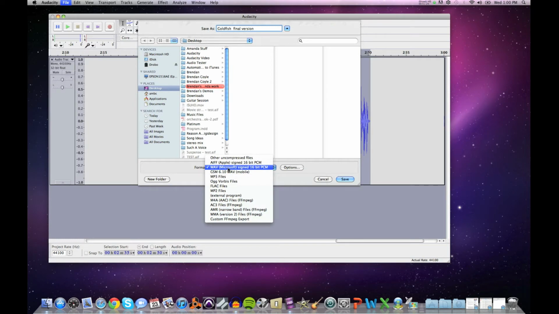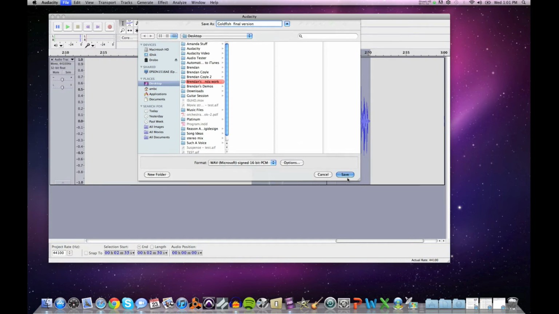WAV is technically a better file size. It has more information in it, and it can sound a lot better sometimes than an MP3. But everyone uses MP3s nowadays. All the songs you buy from iTunes or Amazon or whoever, they're all MP3. So just be sure to choose the file that your client would like you to deliver the product in, WAV or MP3 or whatever. I'm going to go ahead and hit Save.